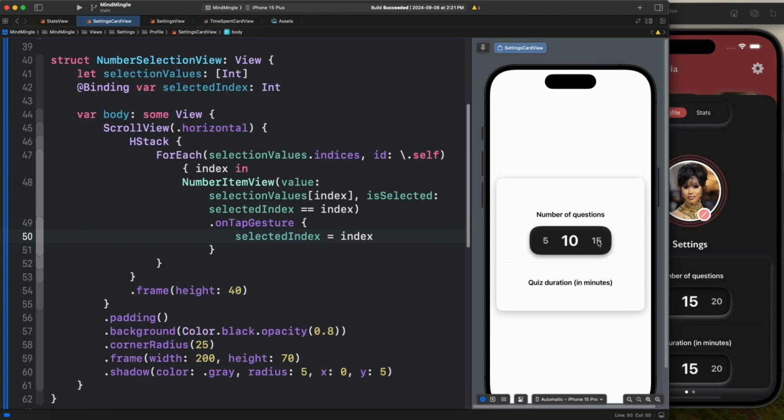So if we tap on this 15, as you can see, this 15 will get bigger. And if I tap on this 20, as you can see, the current selection will be 20 now. So we successfully added this tap.